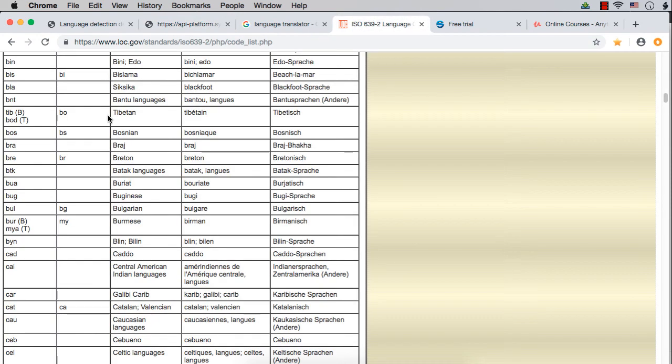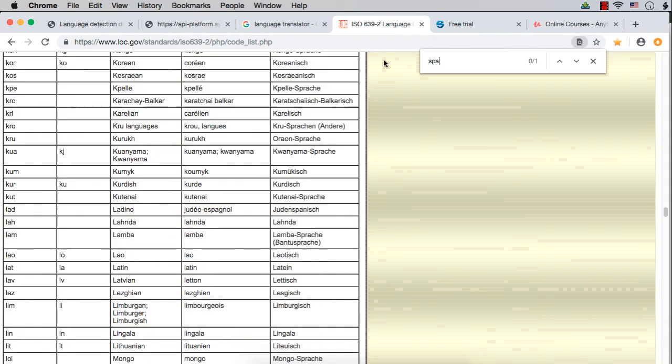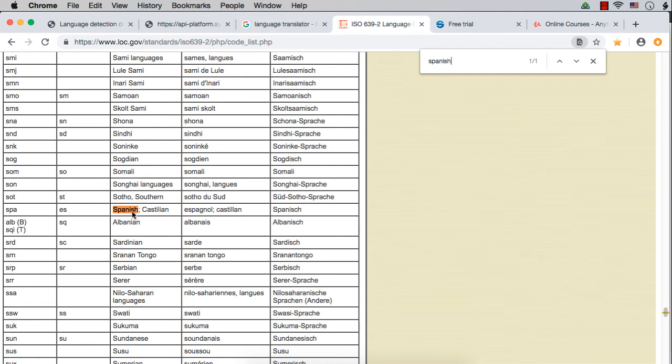So we can get the code and its corresponding name from many different websites available online. I have collected it from here. Let me try to find ES, or let me try to get Spanish. It will be easy to find. See, for Spanish, you could find that the code is ES. So even though we get it as a code, that is language code, we can get its corresponding name and use it in our application.